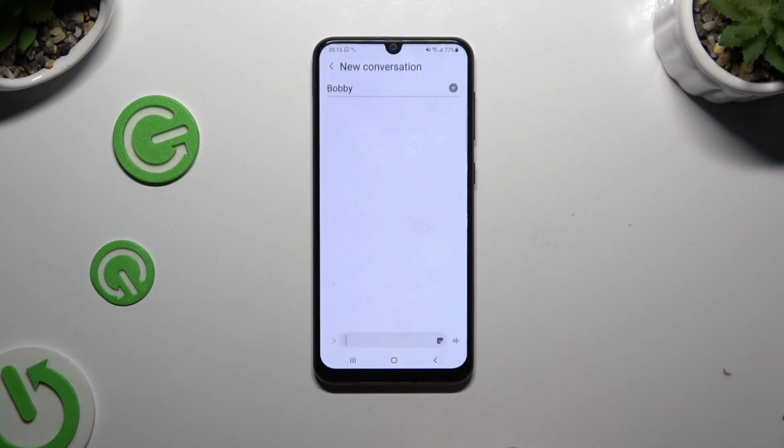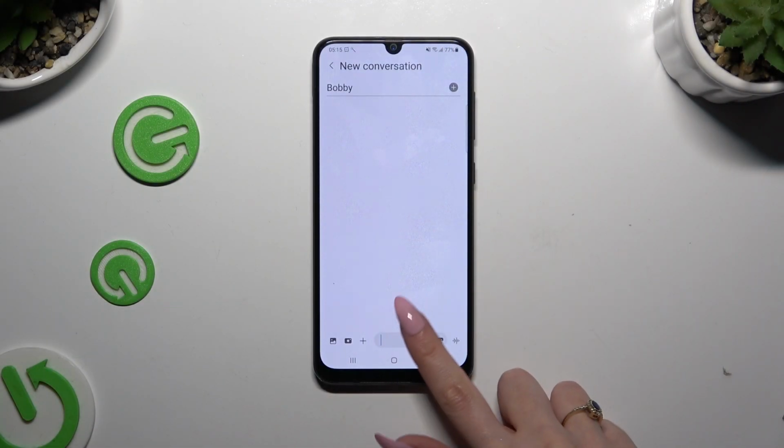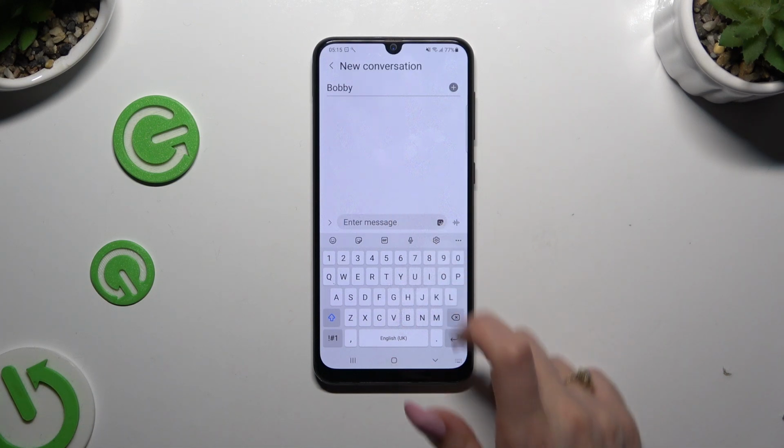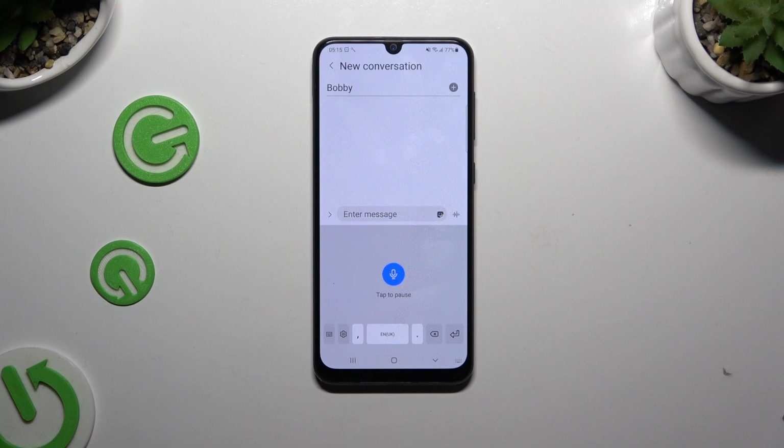Begin by launching your keyboard and tapping on the microphone icon at the top of it. Then select Allow or Allow while using in all available pop-ups and start typing. As you can see, voice typing is on.